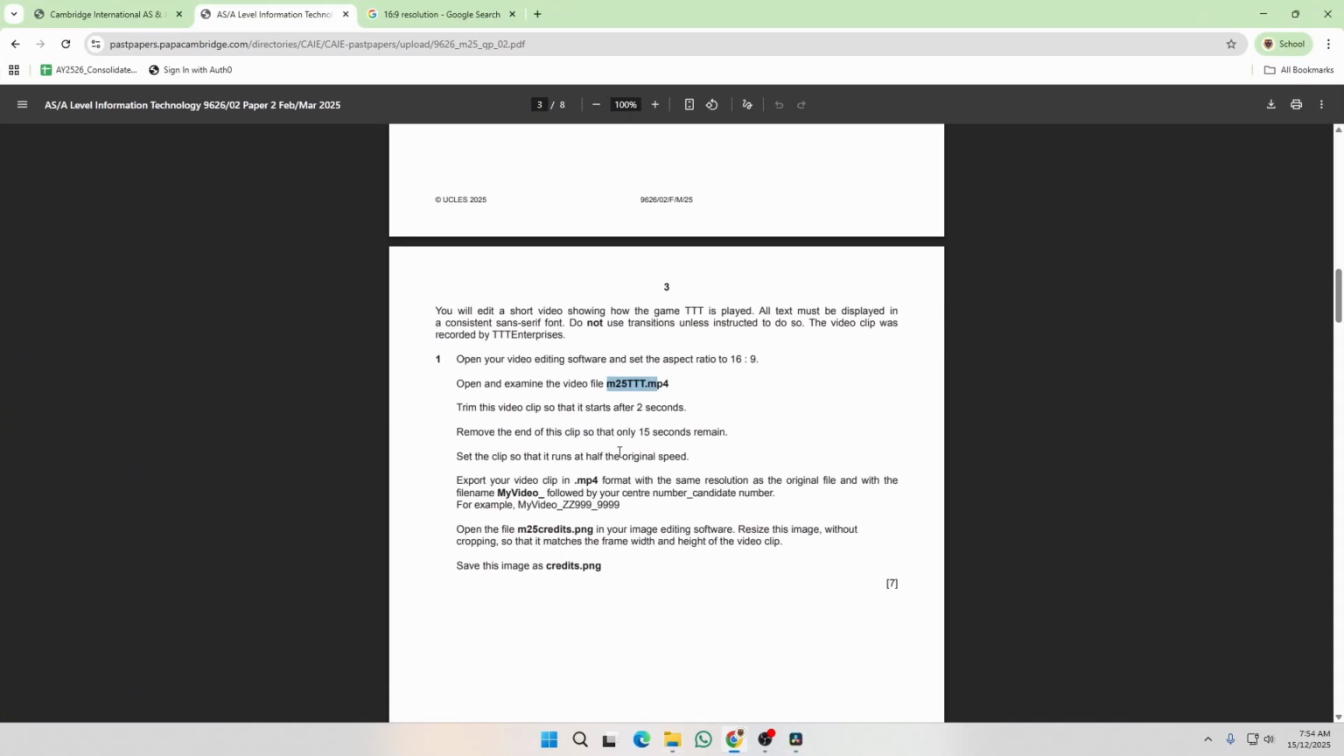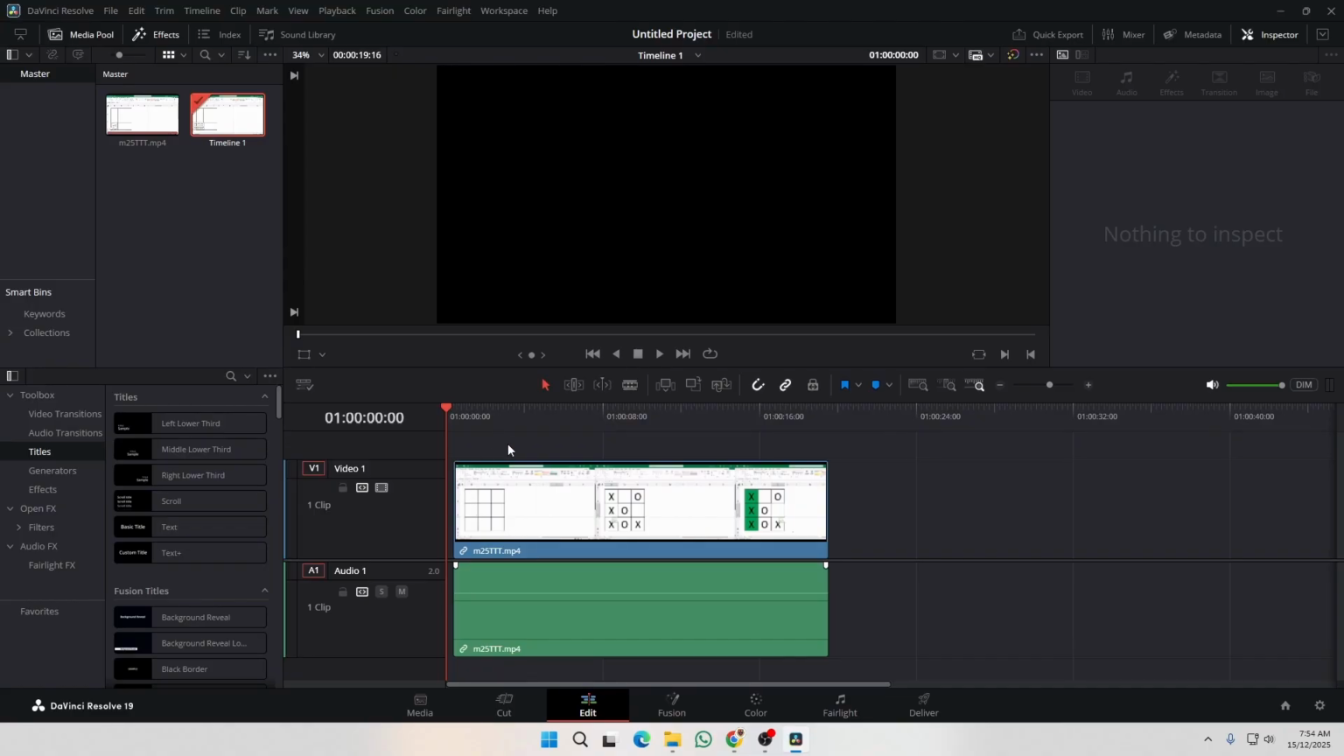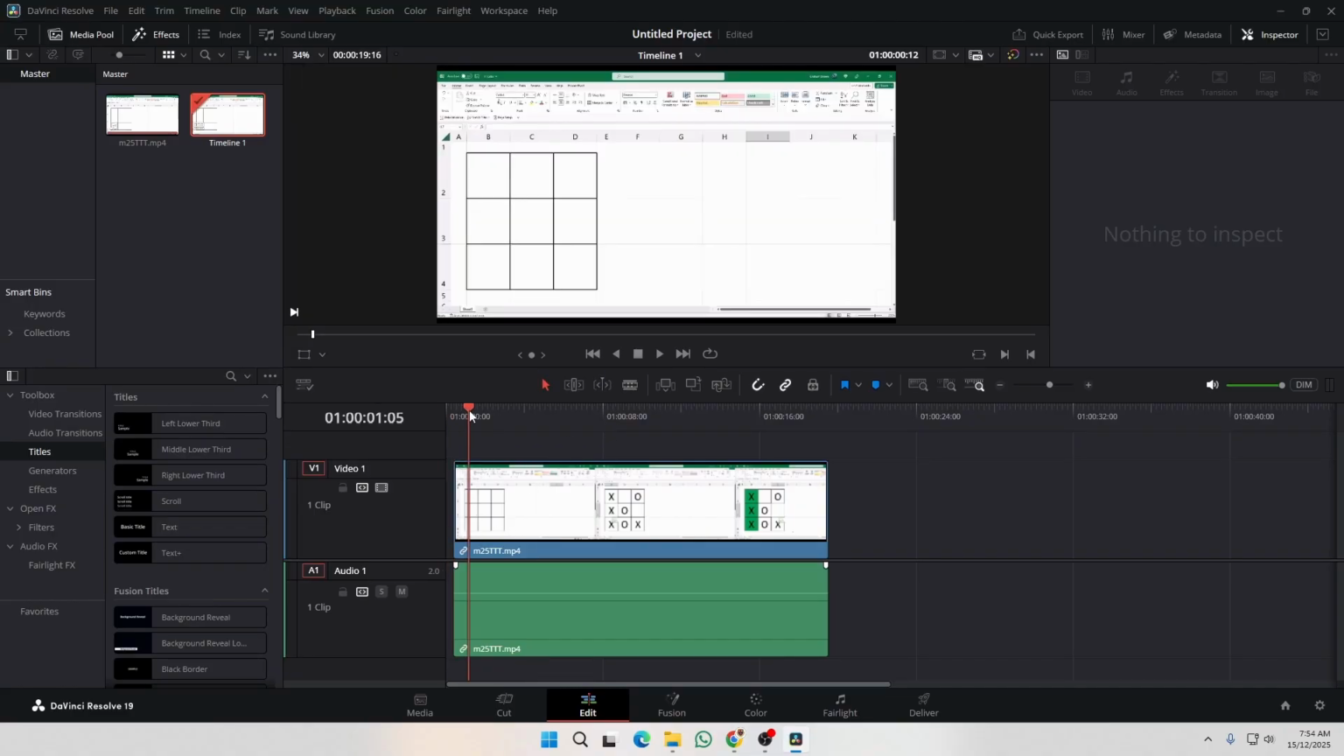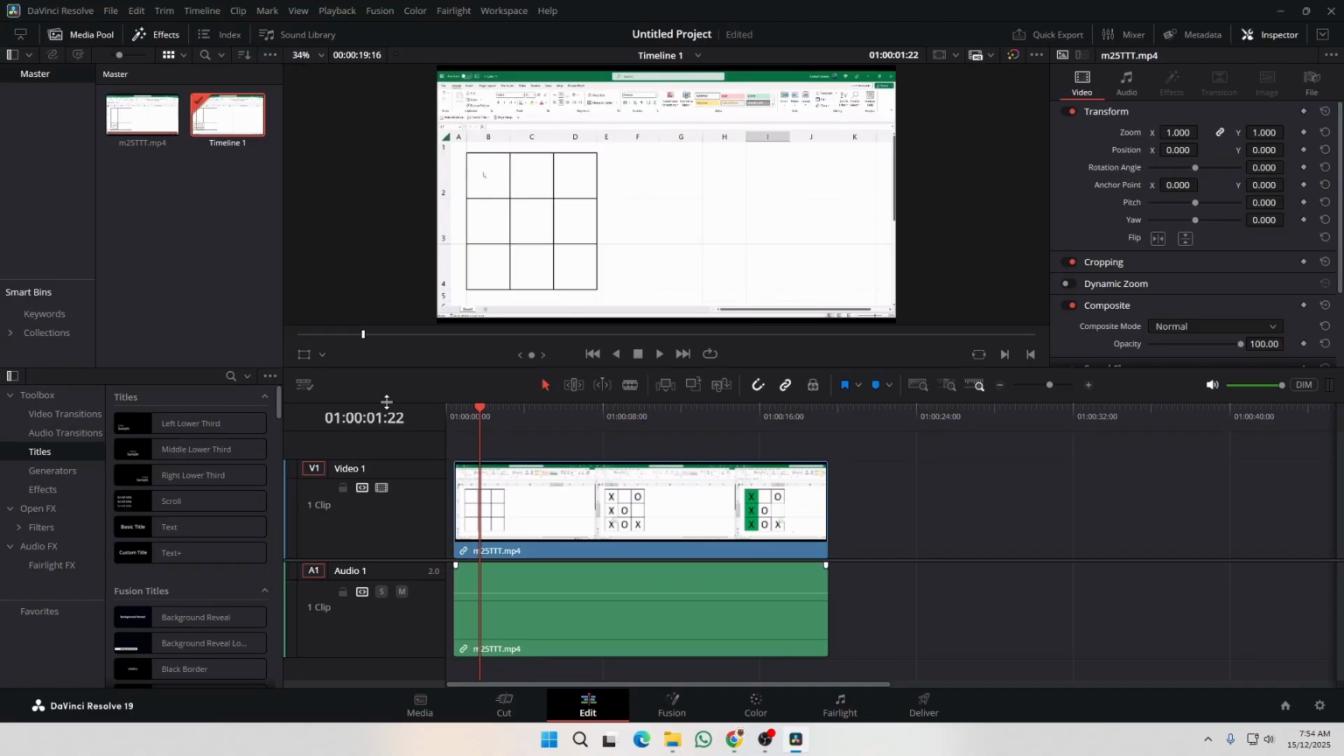Now for the question, trim this video clip so that it starts after 2 seconds. So we want to trim it after 2 seconds, and you can see there's a timestamp here on the left to make sure that you're on 2 seconds. Then click here for the blade edit, make sure that it's 2 seconds. You can see that there's a time running when you hover through the video here, and you want to make sure that it's 2 seconds. I'm gonna take this and then delete.